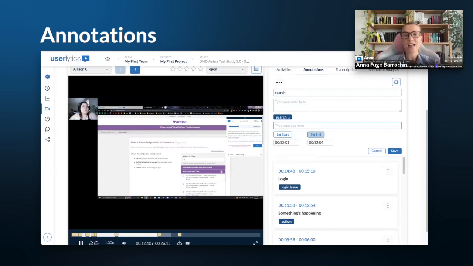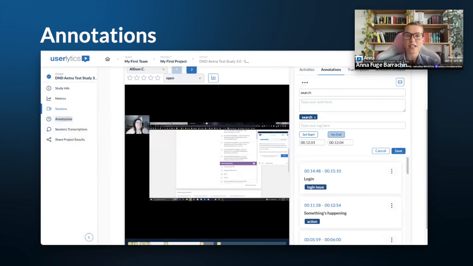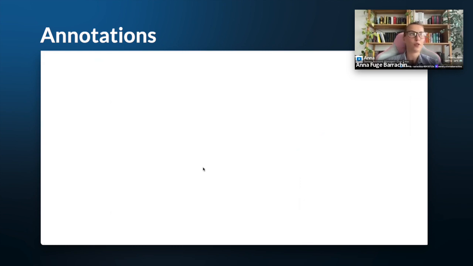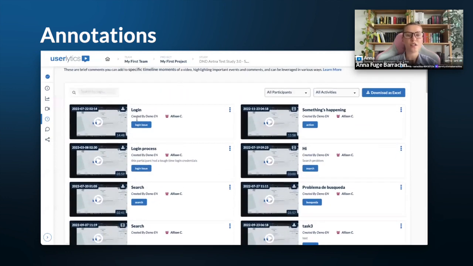If you add a tag to an annotation and save it, then if you go to the annotation section, you will be able to filter your annotations per tag, per activity, per participant. So here you're going to have a full dedicated annotations section. If you wait for this to load, here we go. Here we have all of the annotations with all of the tags. You can search by tag, participants, activities, and of course, again, download everything.